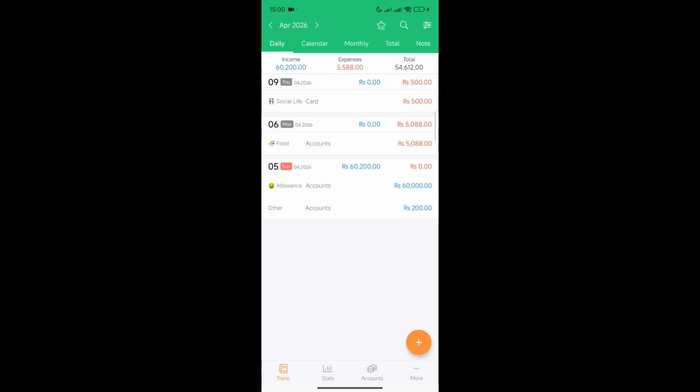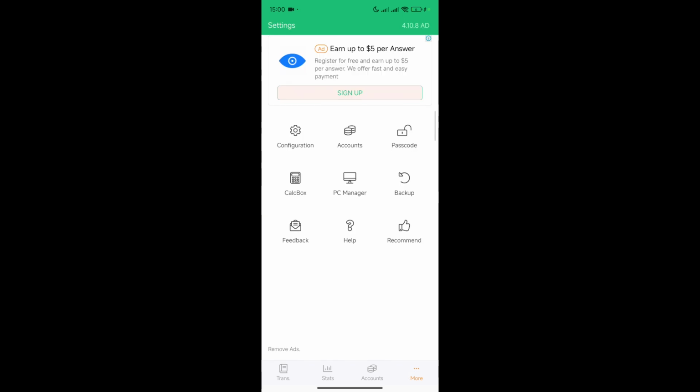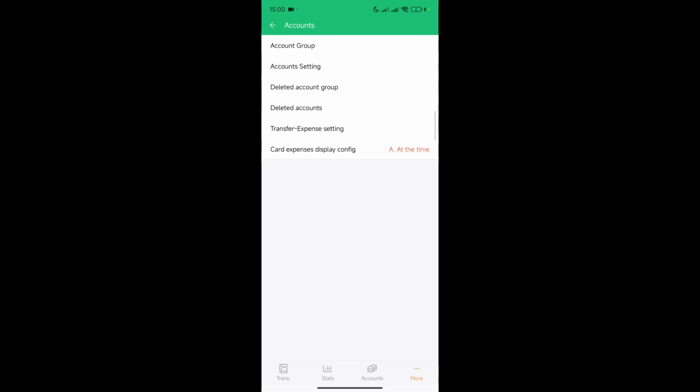And now once you're under this interface, on the bottom right side you should be seeing more right below add, just simply like that. And here you should be seeing various options popping up. Now right beside configuration you should be seeing accounts, just simply like that. And here you can see your account setting, just simply select it.